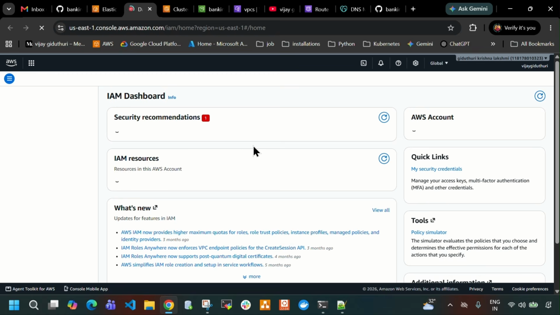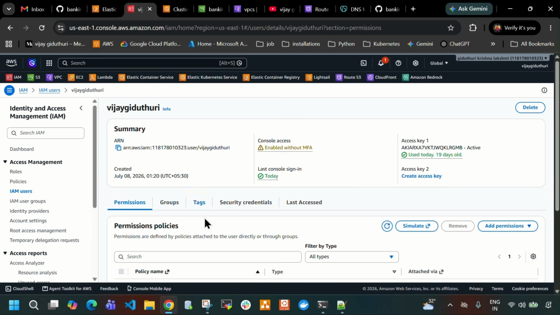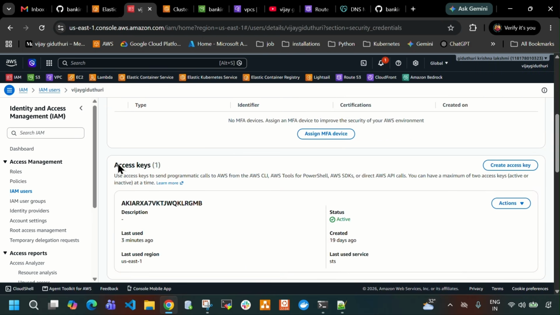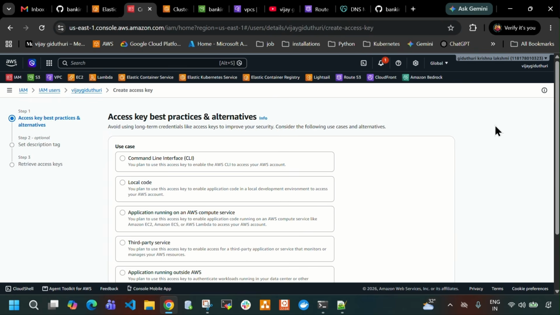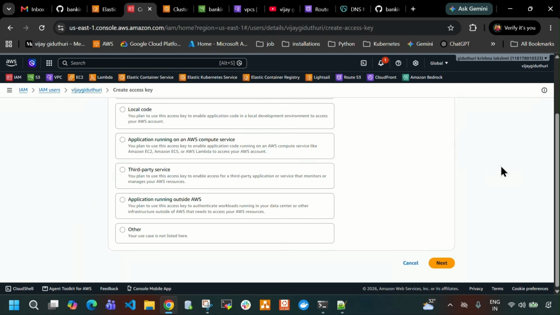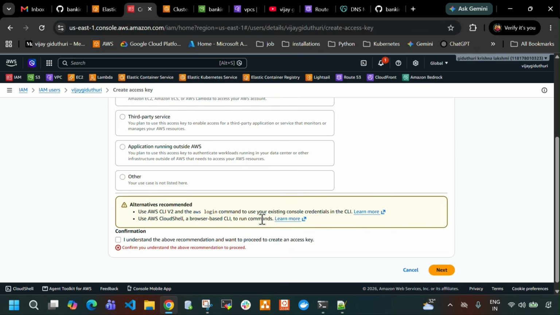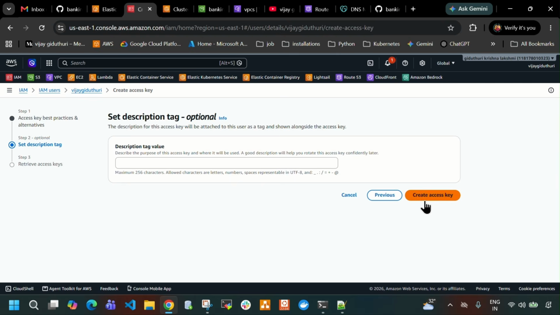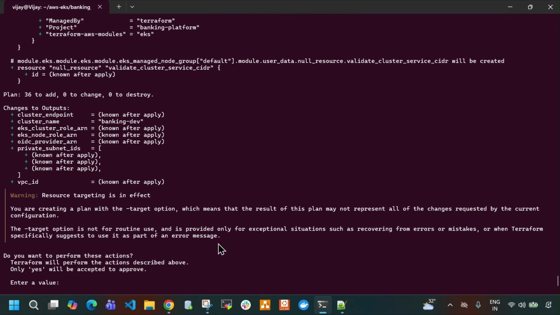You need to create IAM access keys and secret keys, guys. Let me select users here. This is my user, Vijay Girturi. You need to jump onto security credentials, and here you need to create an IAM access key and secret key. You need to select create access key, select the type as CLI, and next. Check mark this and next. When you select create access key, it is going to provide us an access key and a secret key, guys.